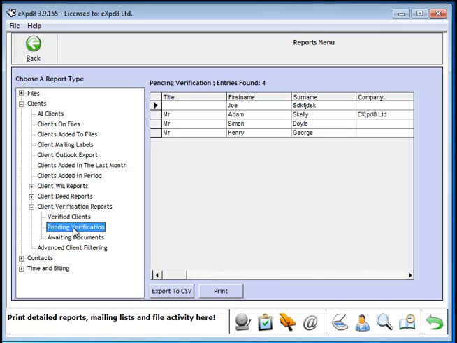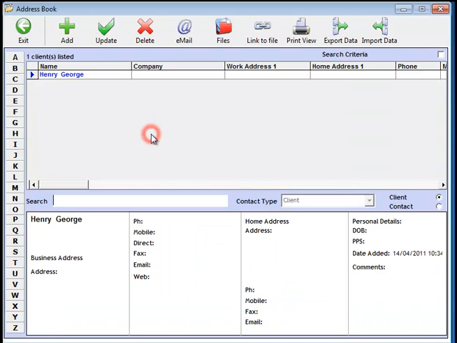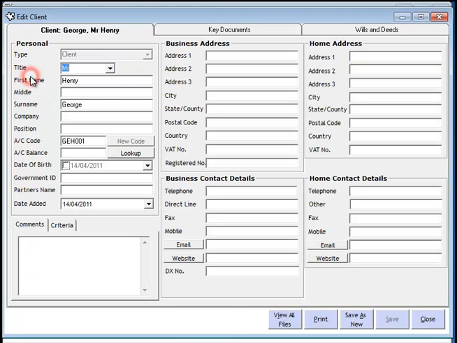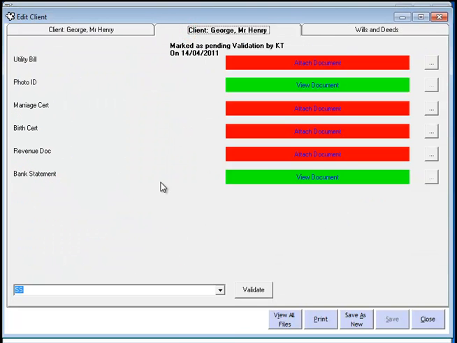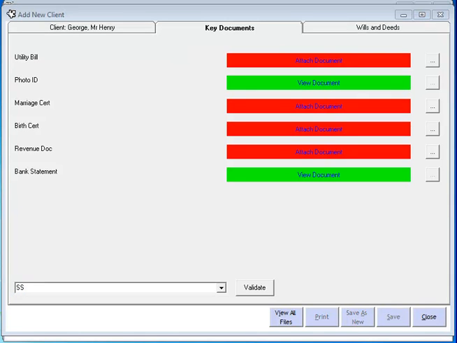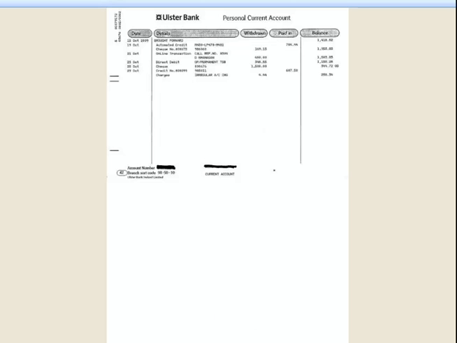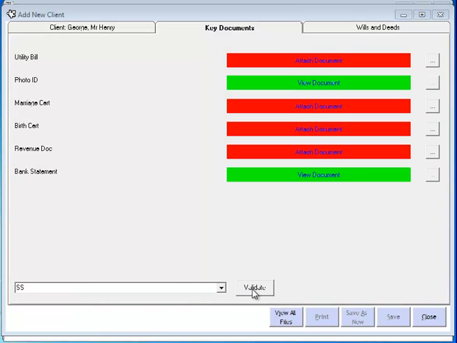This is telling me here there are 4 waiting in the list. Let's go into Henry George, I'm going to have a look at him, and in his key docs, I'm going to see that I'll view those documents, make sure I'm happy they are what they report to be. So I'll open up the client's bank statement, have a little look at it, and if I'm happy with everything, I want to validate this client.